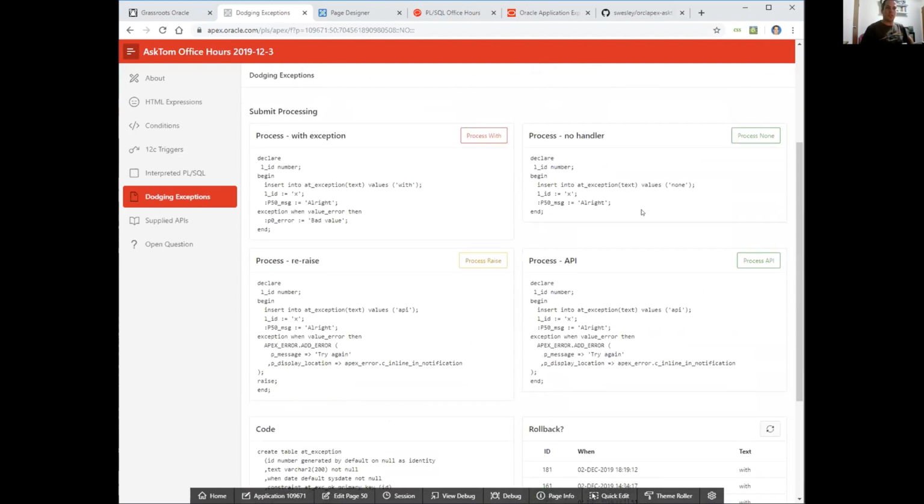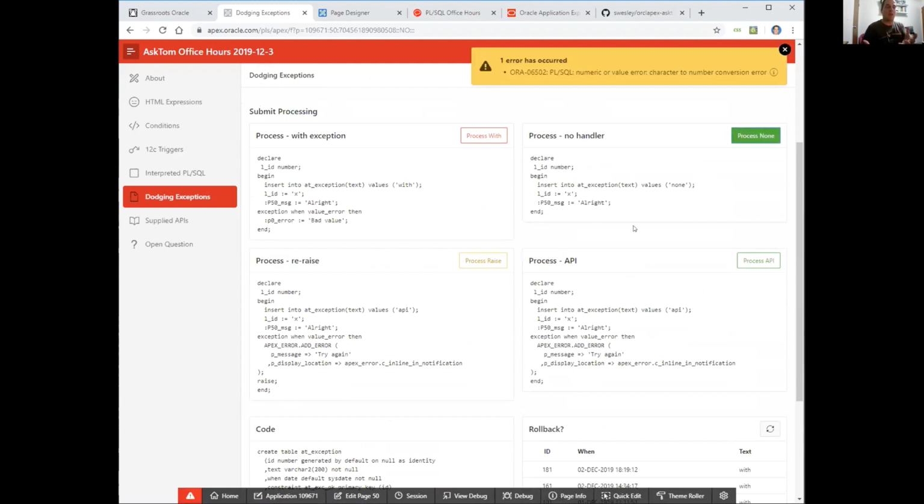But the real question comes when you're submitting the entire page. And I find that having no handler and letting the Apex environment handle that exception is the easiest, the least amount of code, and gives you the most accurate error stack compared to either re-raising your exception or trying to handle it yourself. You'll get unexpected outcomes. So this page will demonstrate a bit of that if you want to have a play.